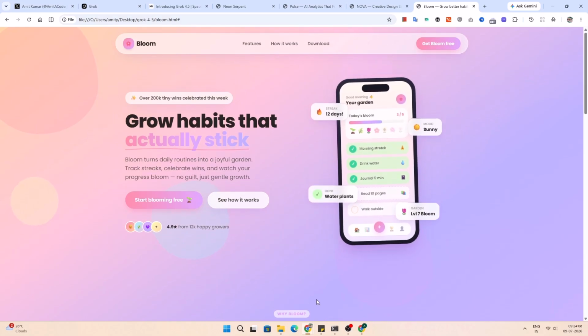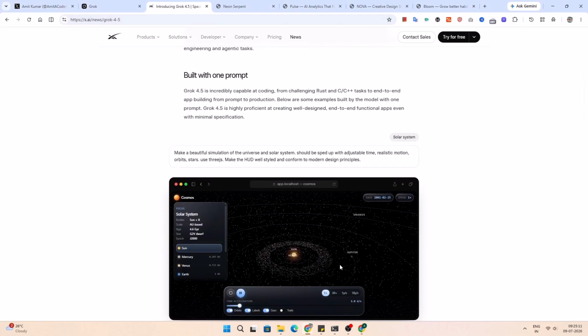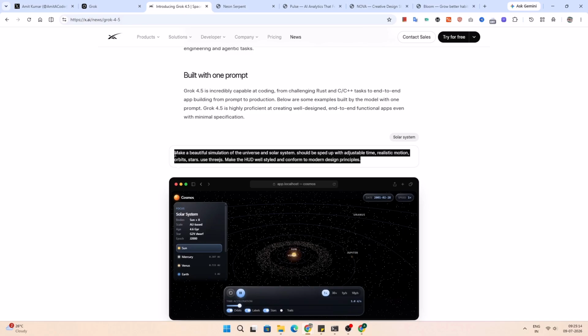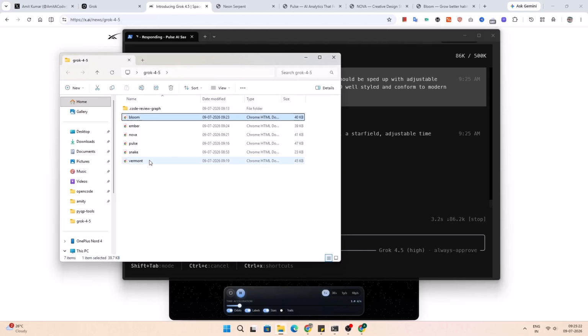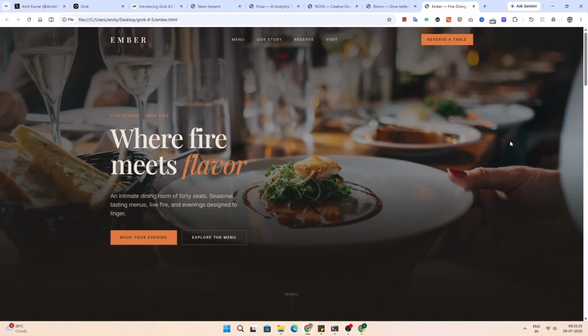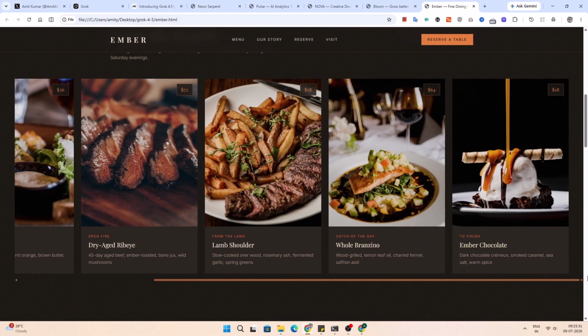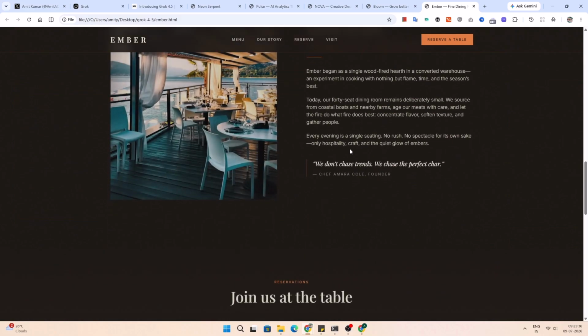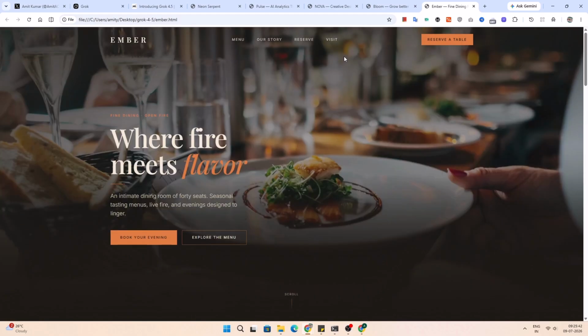Okay, so let's wait for the last design. So our last design is also ready, and as we talked earlier, we will try to create this one also using the prompt they gave us on their website. Let me give it, and let's see our last website, which is the Ember restaurant, and let me explore it a little bit. Okay, they gave a scroll bar while GLM 5.2 did not, and this website is also pretty good and very similar to GLM 5.2 in some cases.